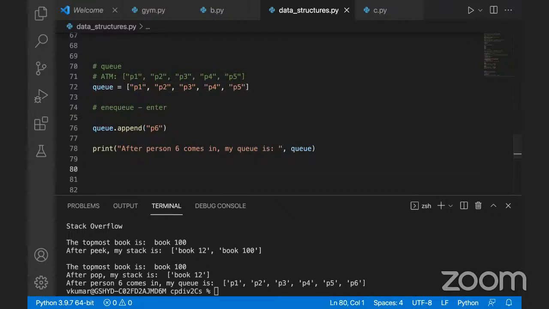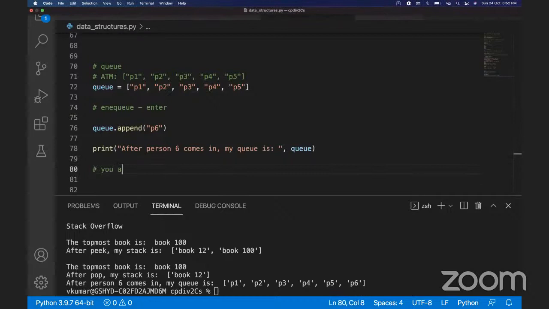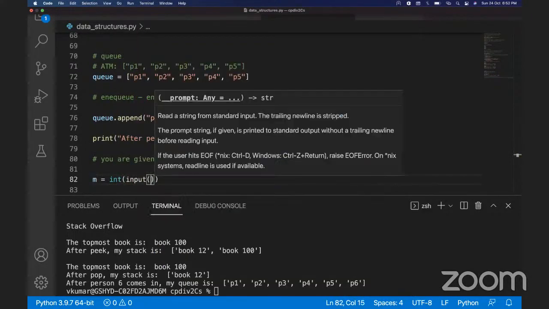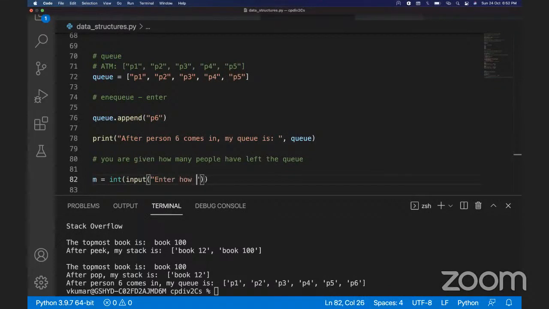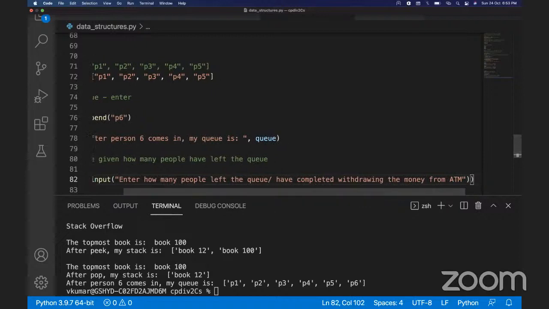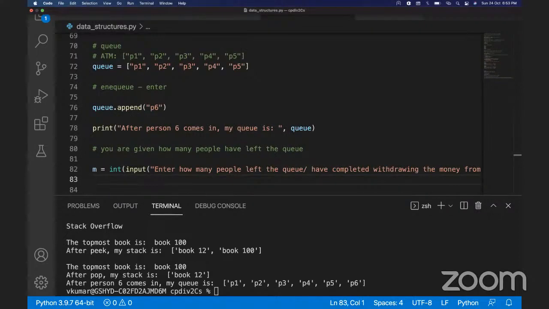You are given a number: how many people have left the queue. So maybe I can have something like M is int input, with the prompt: enter how many people left the queue. Left the queue means they have withdrawn the money. So the prompt is: enter how many people left the queue or have completed withdrawing the money from the ATM. That's a little overkill, but it's okay. So that's going to be M.